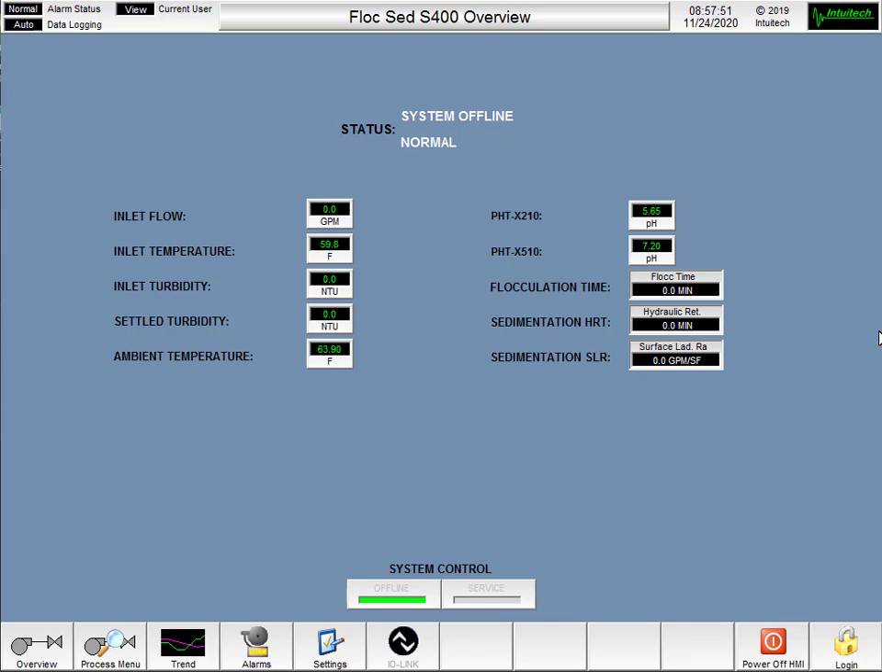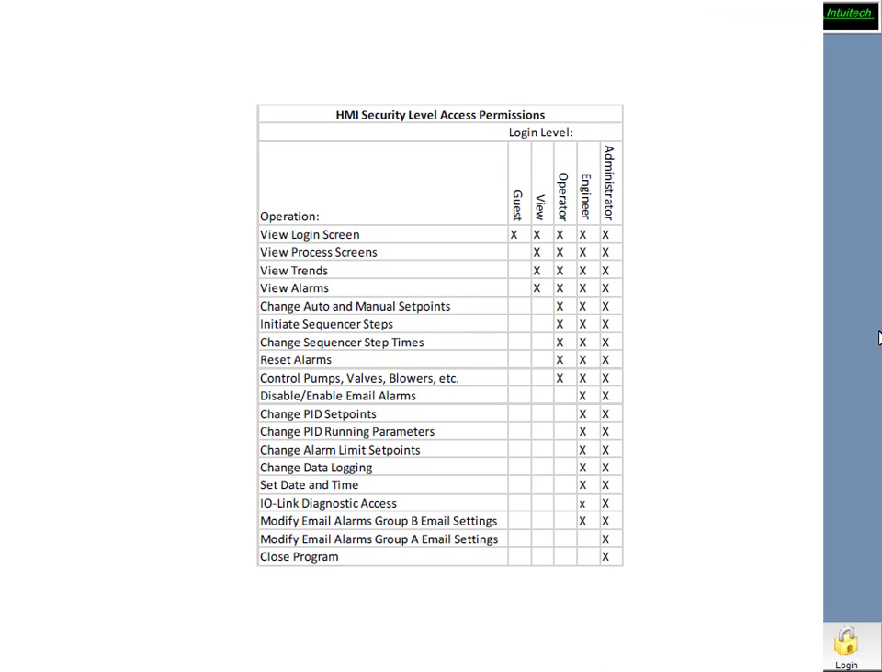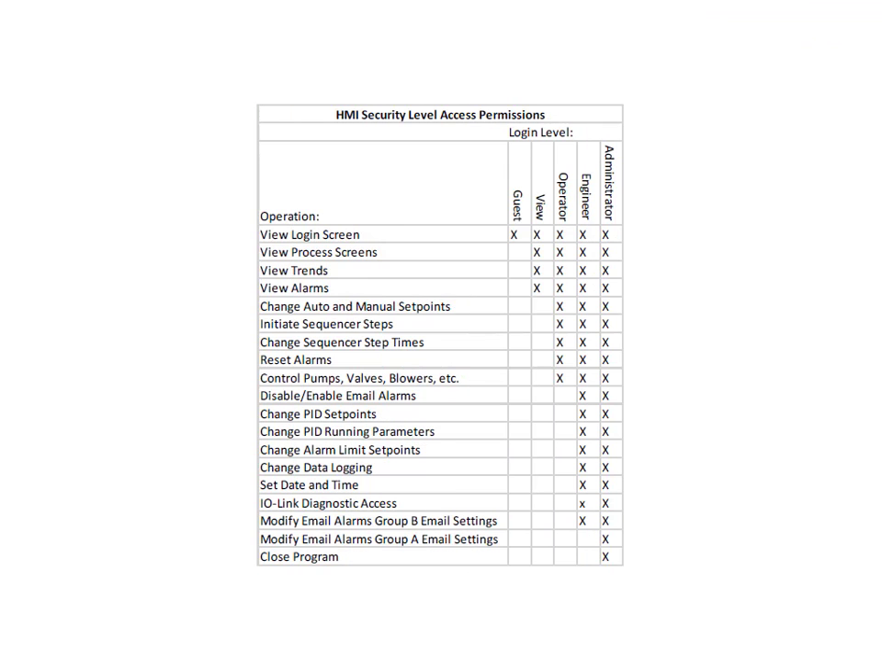Each of these login options has a different password and gives you different levels of control with the system. This allows you to regulate the system in regards to which people are able to do certain things. To give you an idea of the differences in login levels, I have a table I can show you to give you a visual. This is a generic table that is used on all Intuitech systems. It can be used as a reference for what each login level gives you access to.